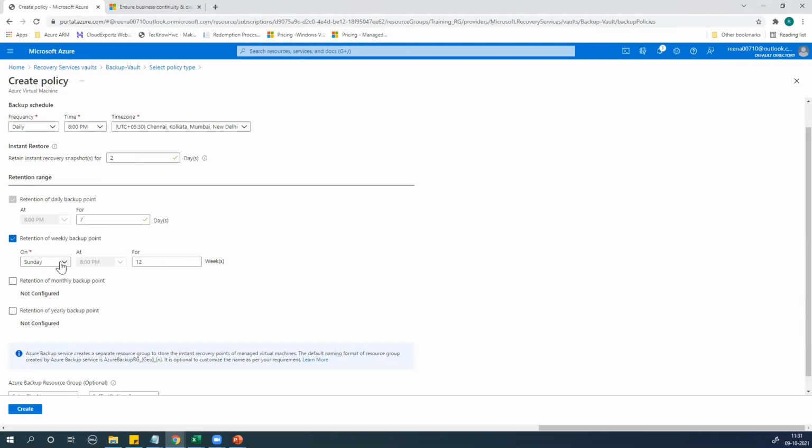You can say, okay, the backup that happens on Sunday, because that will have the most recent information for the entire week. The backup that happens on Sunday at 8 p.m., the daily backup, I want to retain that backup for 7 weeks. So every Sunday, you will always have the last 7 days of data and the last 7 weeks of data, the last 7 Sundays of data, basically.